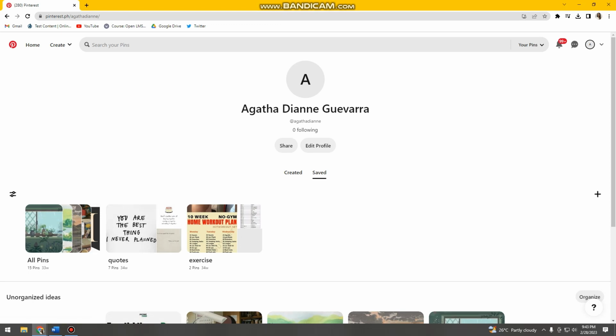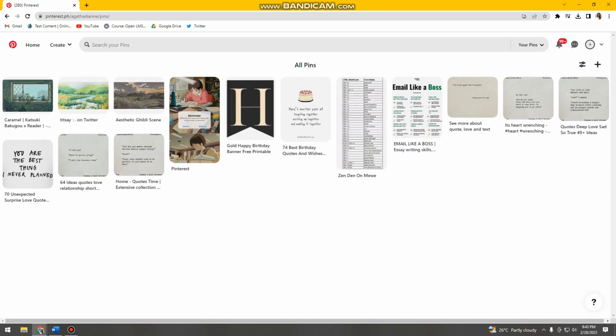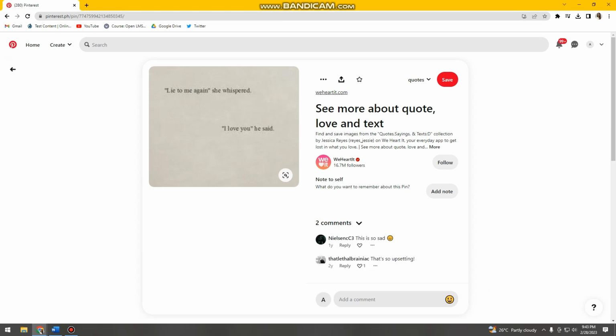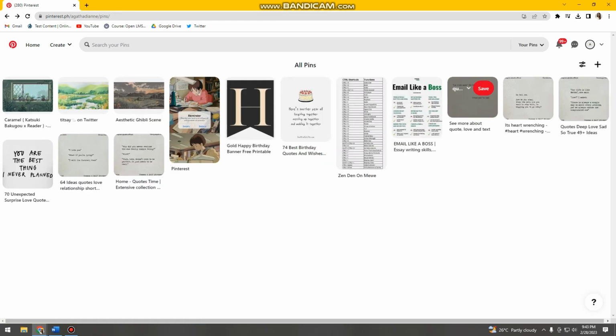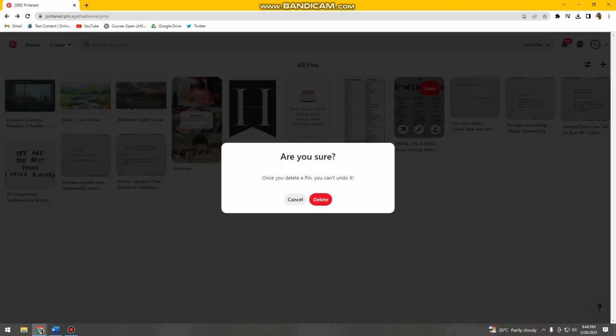Then that's it. But there is another method that you can do. Go to the album, and then for example this one. So instead of clicking on the picture, you just want to move your mouse on it, and then like that you can see this pencil icon, then click delete, and then delete again.